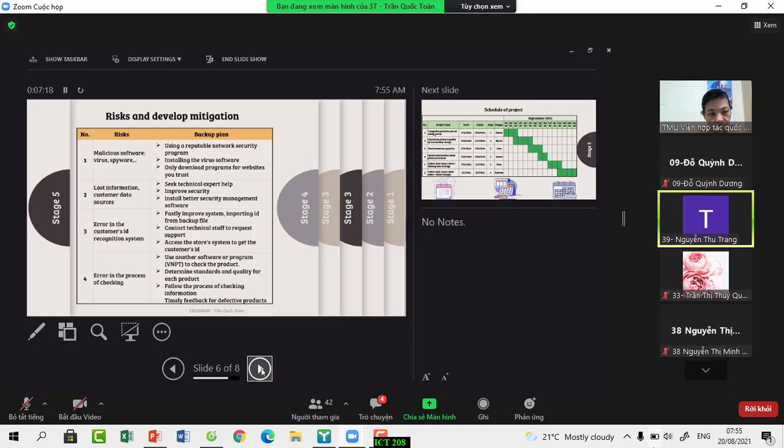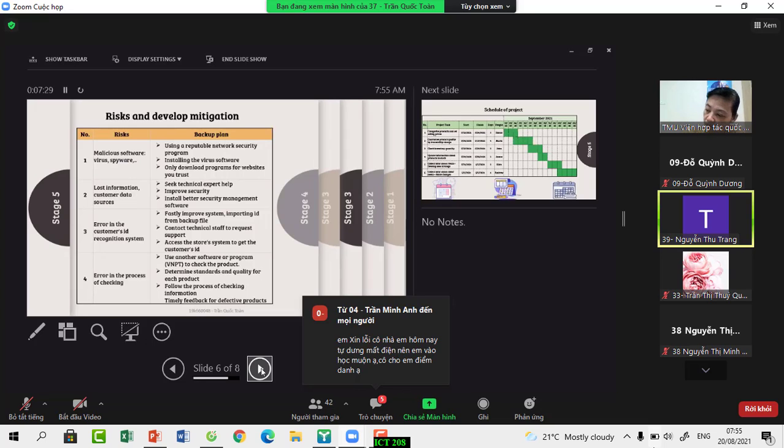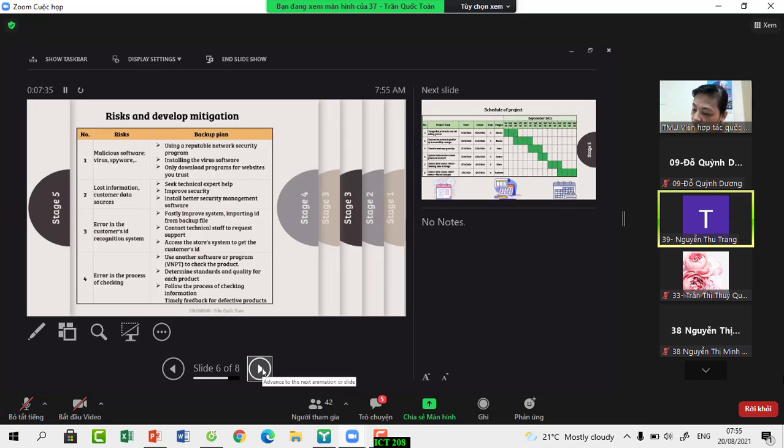And the third is the customer ID recognition system. The impact is that the system is unable to use customers' ID cards and not able to create ID cards for new customers, which affects the collection of customer information. And the backup plan: quickly improve the system by importing the ID backup file, contact technical staff to request support, and managers can use their rights to access the store system to add points to the customer ID or make a manual ID card while waiting for the system to be repaired.